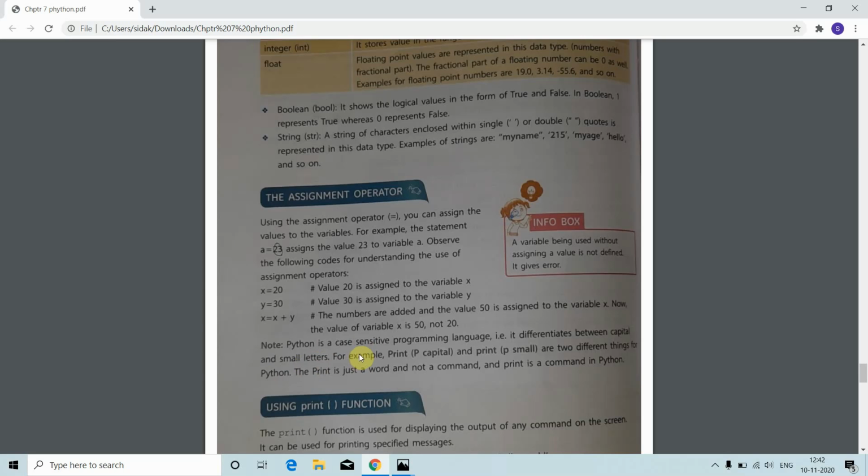It is case sensitive. For example, if you have to type the print function, if you type capital P print, then it will give you an error. Print is not the keyword. Capital P print is not a keyword in Python. If you type print and Print, these are two different things in Python. The lowercase one will work as a print command. Capital Print will not work as a print command. It will just work as a character.